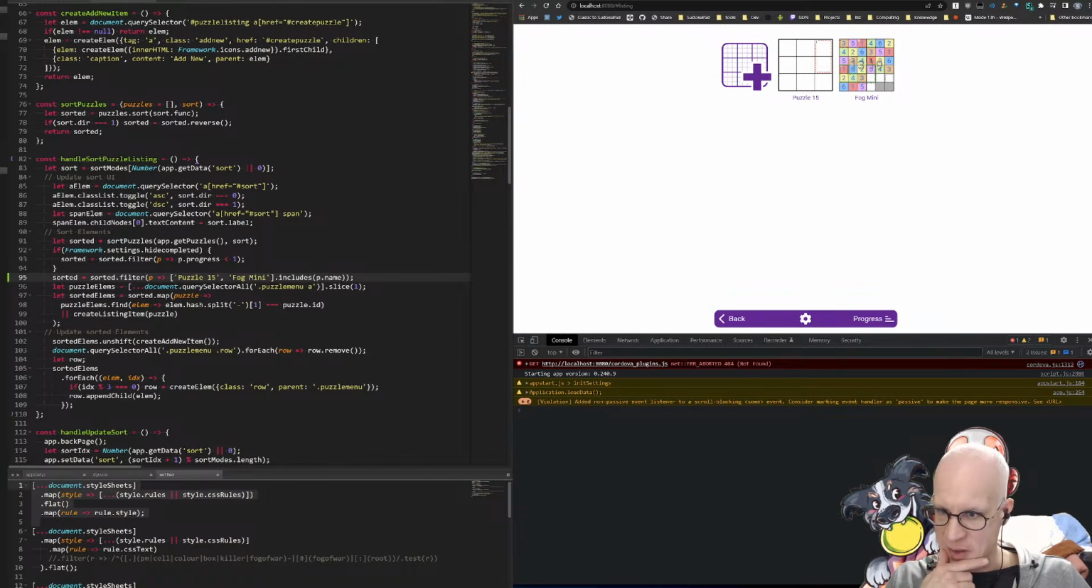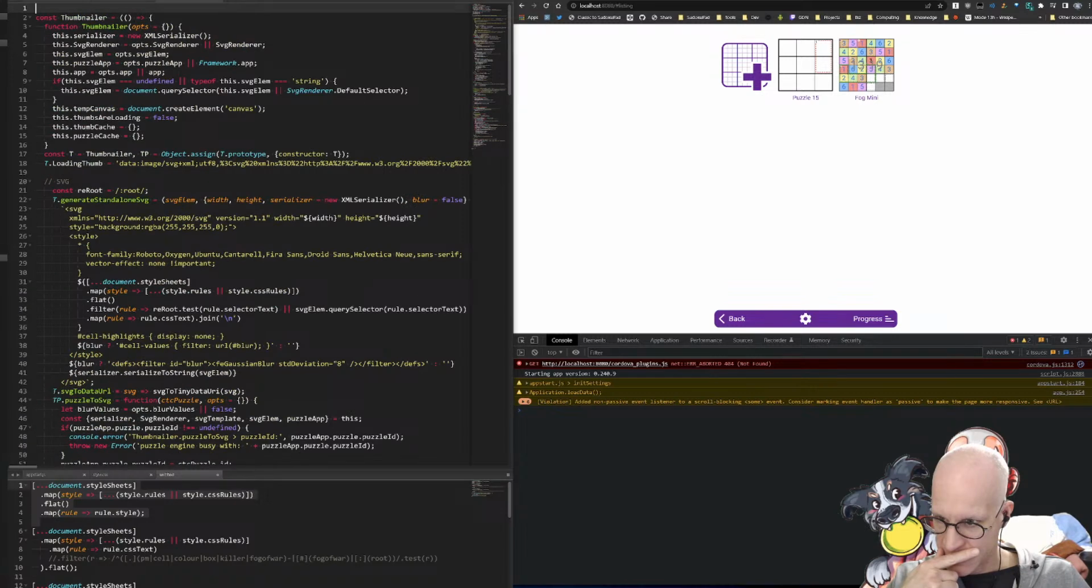Now, I think what's happening is it's using the cached thumbnails. So let's disable the caching on the thumbnailer. Over here.